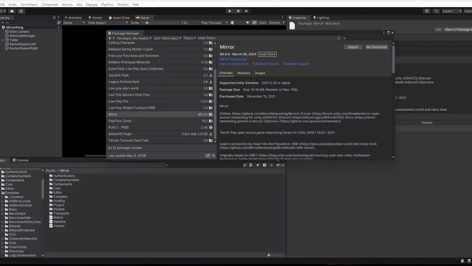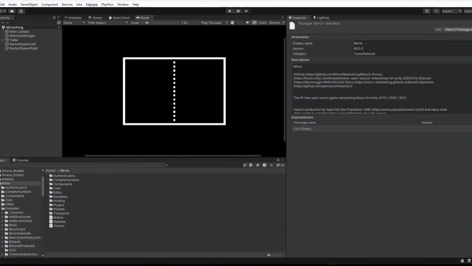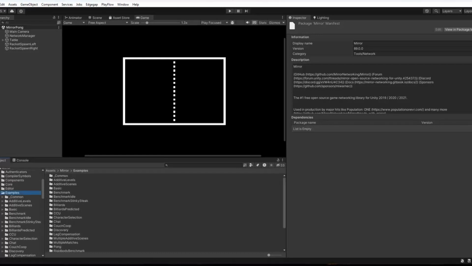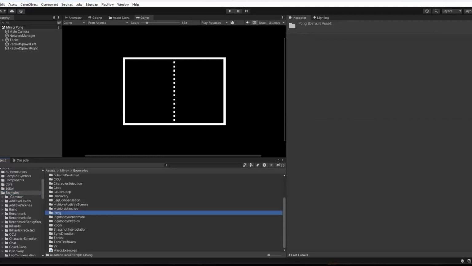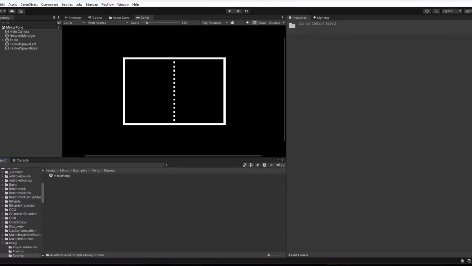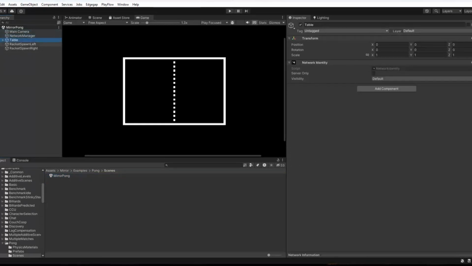To start, you should have the Mirror package installed. You can get it from the Asset Store. Once the package is installed, you will see a Mirror folder here. We will be using an example provided by Mirror itself. In this example, you can go to Pong, then Scenes, and then Mirror Pong. It's a pretty simple scene: network manager, table, racket one left, racket one right.